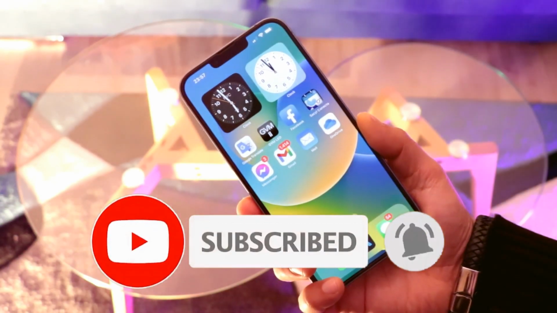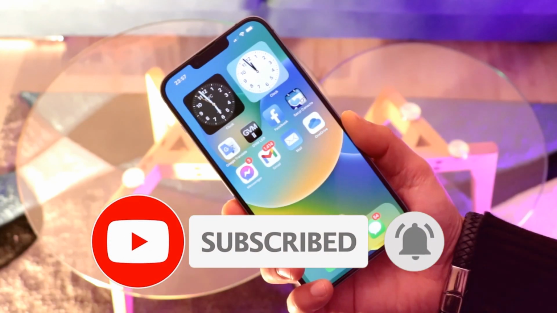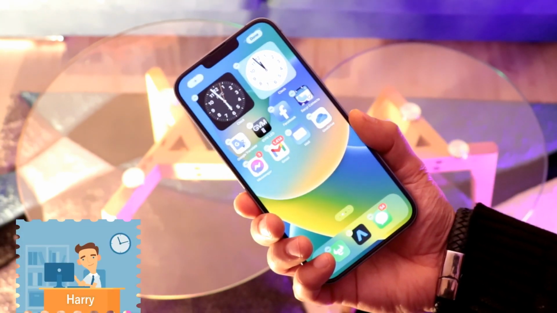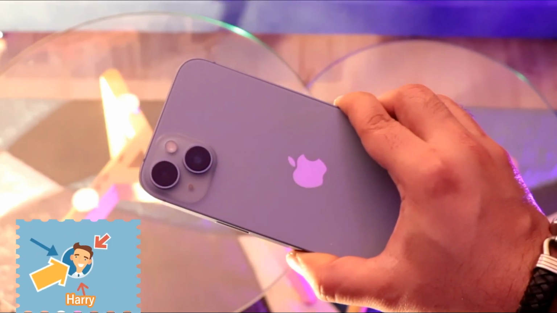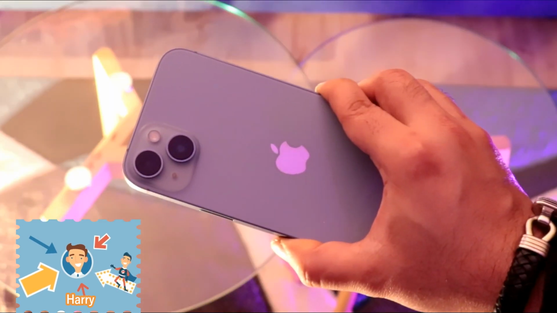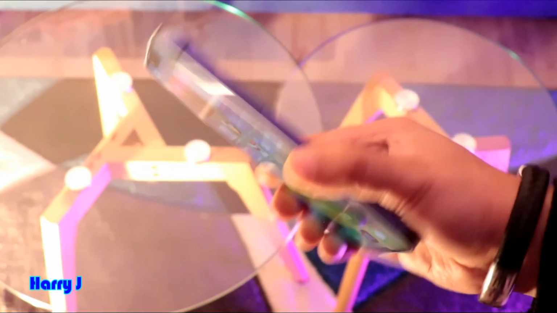In this video I'm going to show you how you can activate your assistive touch button. You can see I don't have any floating button. You can do this on iPhone 14, 14 Pro, Pro Max or any other version of Apple device.